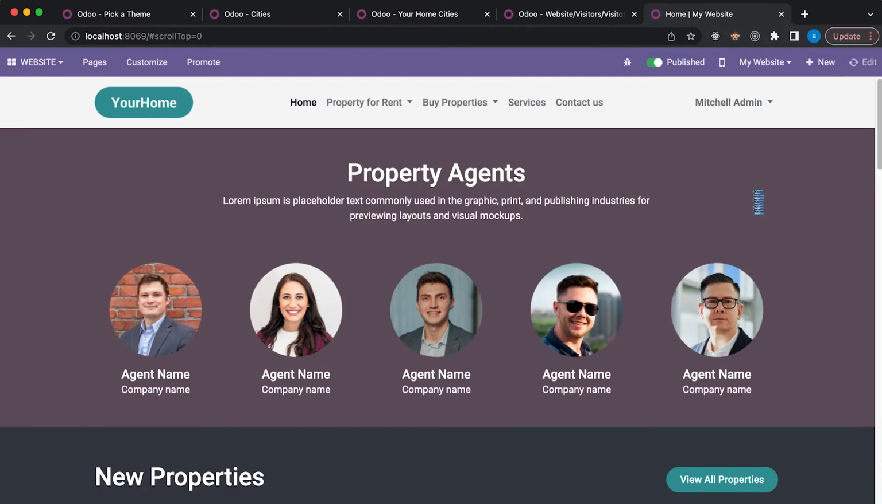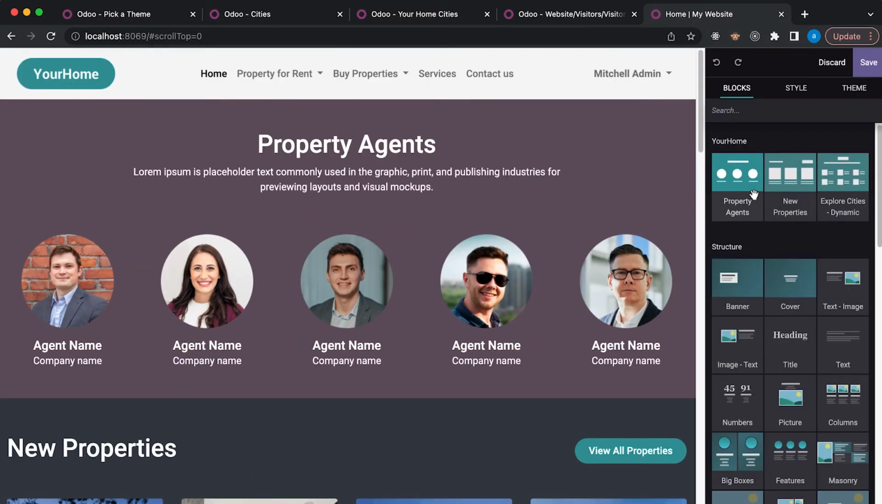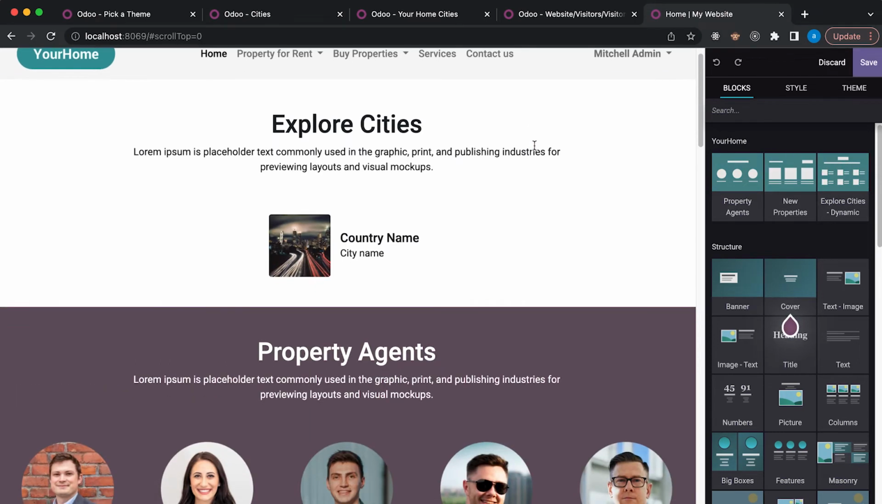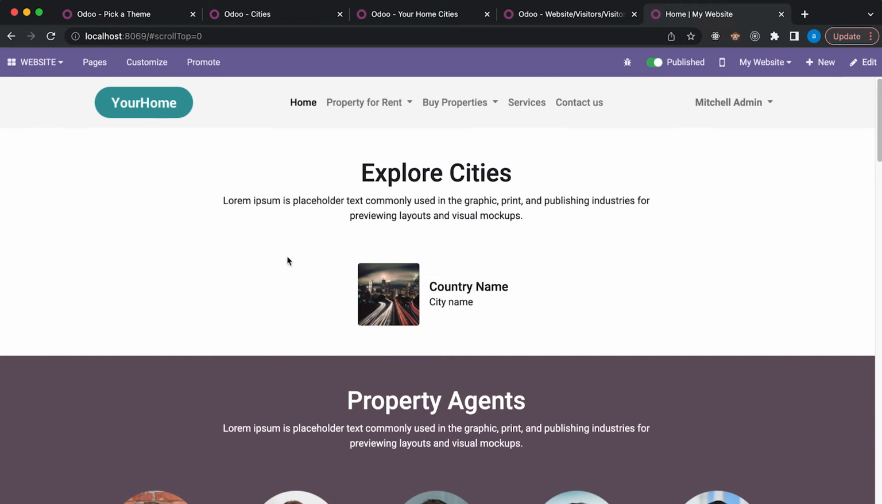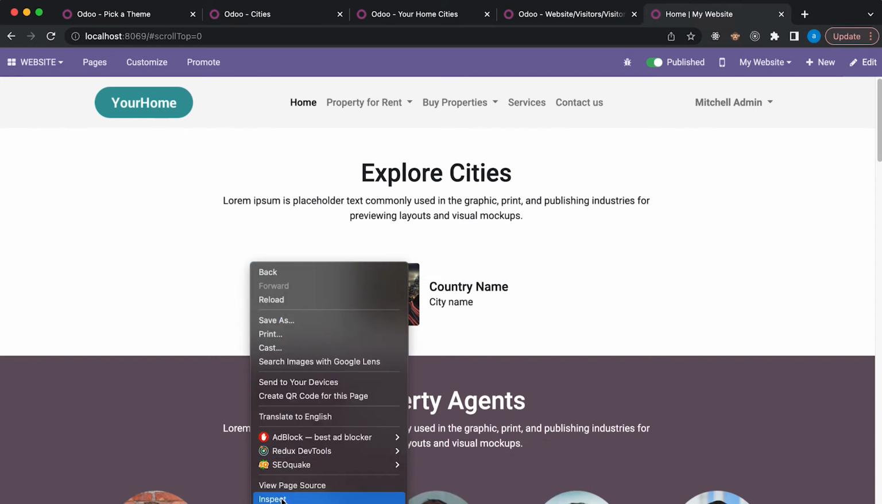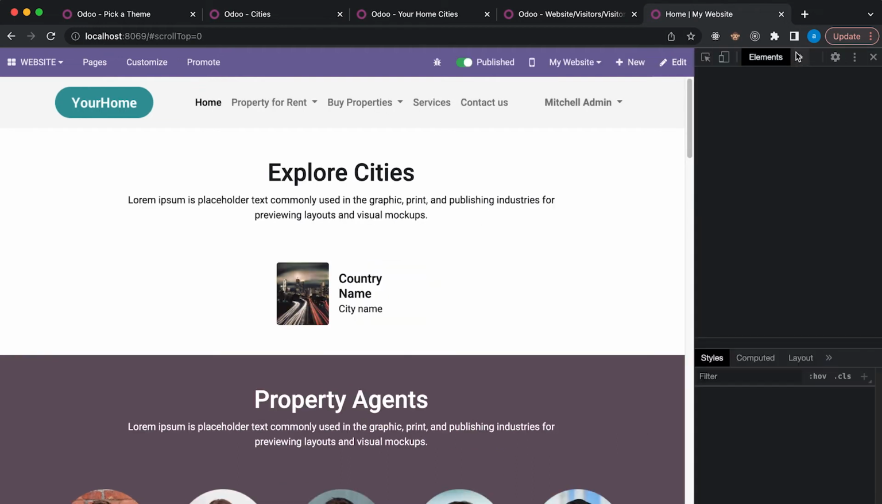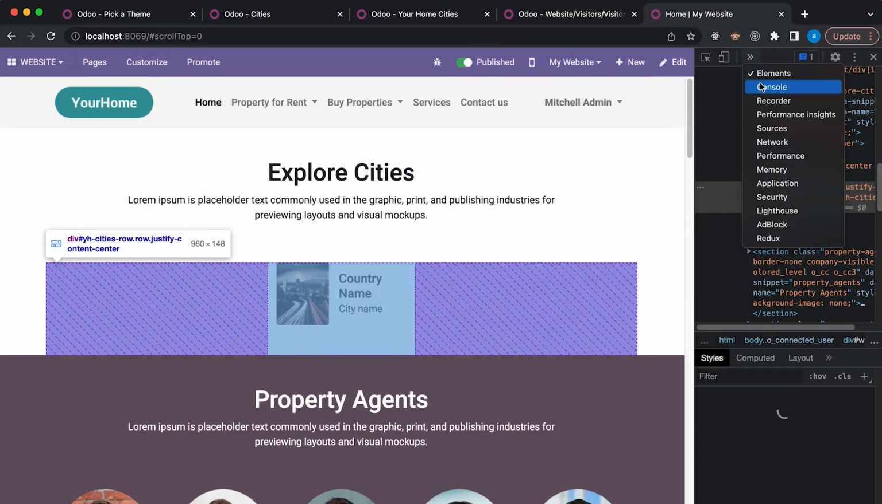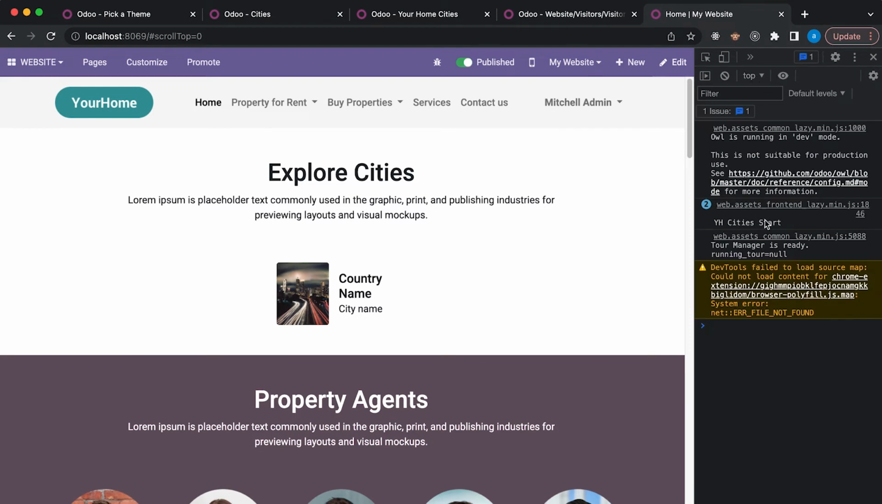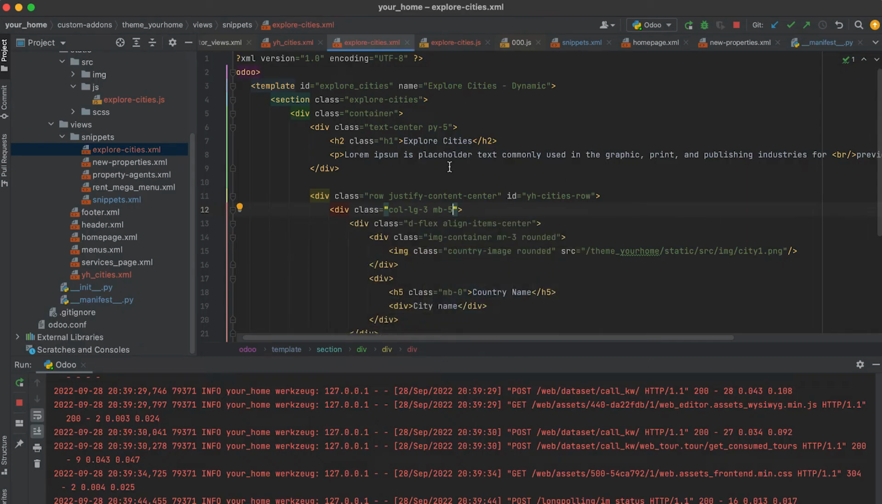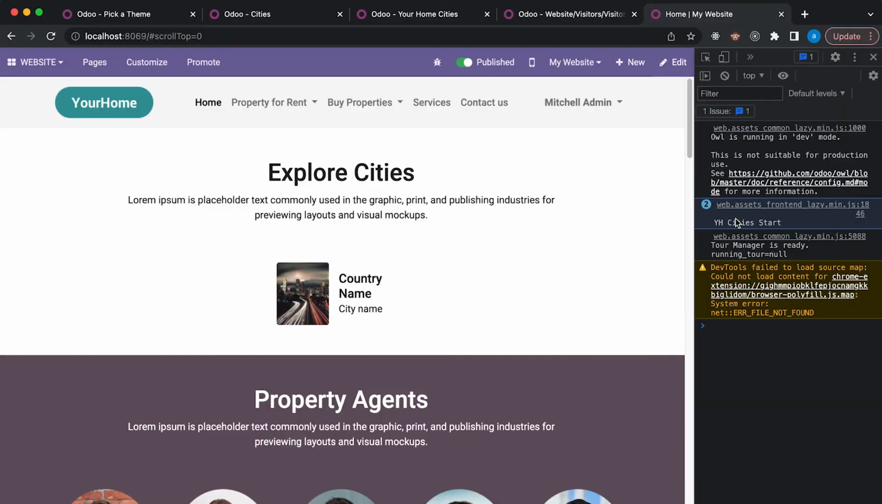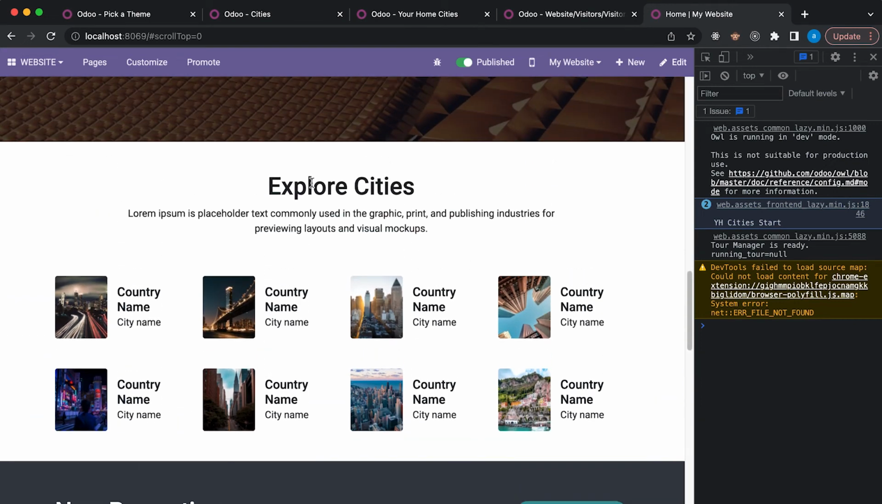Click edit. And let's click and drag again. Now it's working fine. And let's save. So to check if it's working, let's inspect it and go in console. You can see that we have a console log YH cities start, which means our JavaScript file is working. And as you can see, there are 2 console logs because there are 2 classes with explore cities.